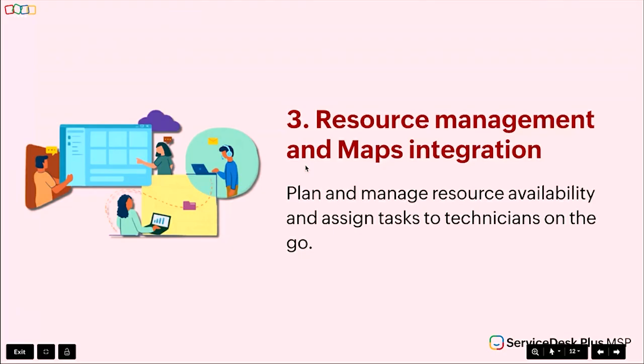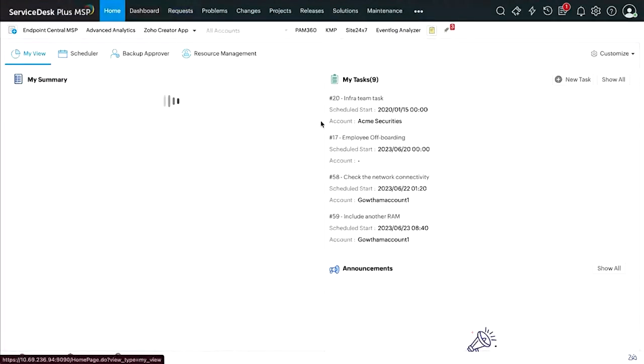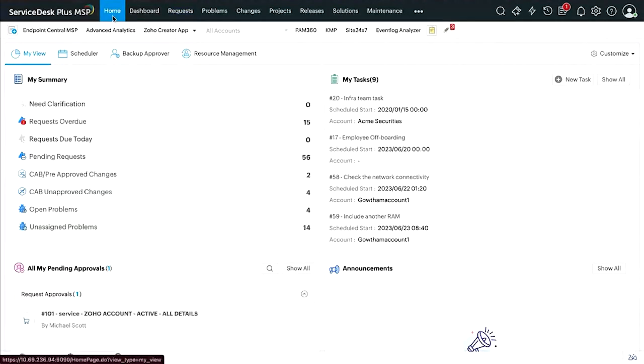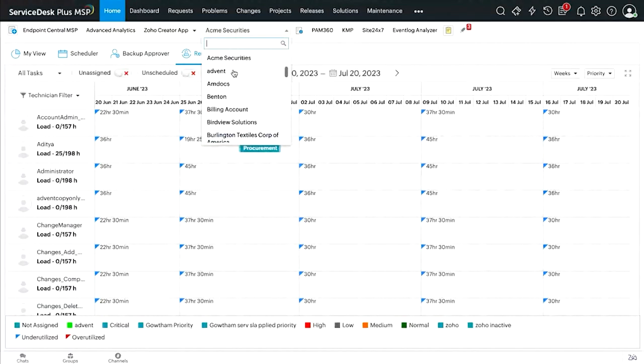So how do you ensure that the different tasks that your resources are assigned are not overwhelming for them, and are assigned in the right time duration as well, right? So that can be done with the help of two features in ServiceDesk Plus MSP. Now I'm diving back into the admin login. So under the home tab, first feature that we have is resource management, right? So this resource management is a very important feature here. It's very simple but very important.